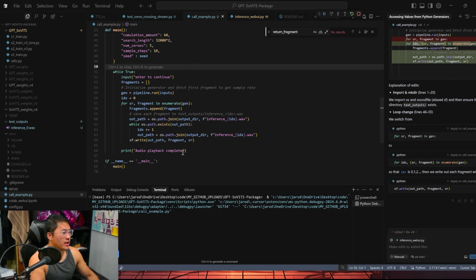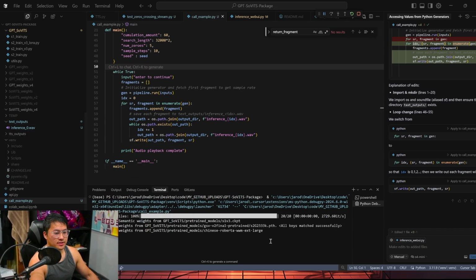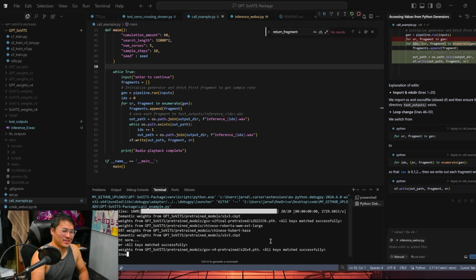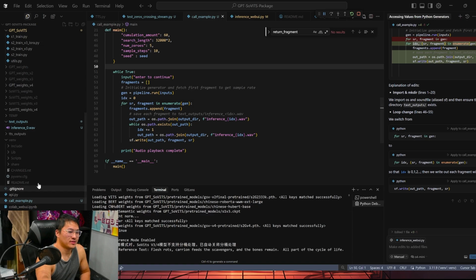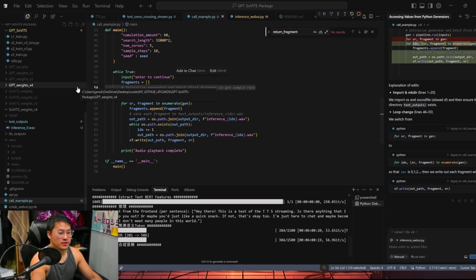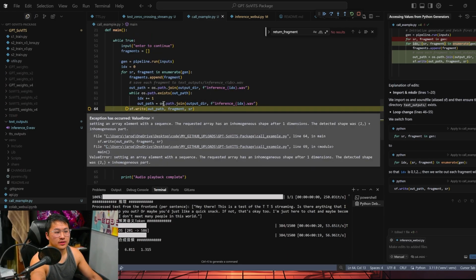Right, running again. Just going to test it out one more time. Make sure the suffix incrementalization is correct. So we should get inference _1 here, then 2, 3, so on and so forth. No longer initialize generator. Setting an array element with a sequence. Okay.